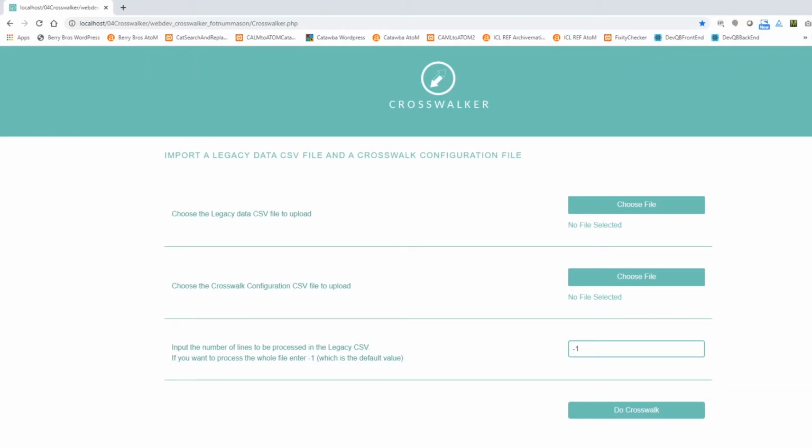Here it is. It takes two files as input, a CSV file describing the legacy archive and a file which describes the mapping of the legacy archive into ISAD(G), and it outputs a third CSV file which can be imported directly into AtoM. So first of all, let's have a look at these spreadsheets.